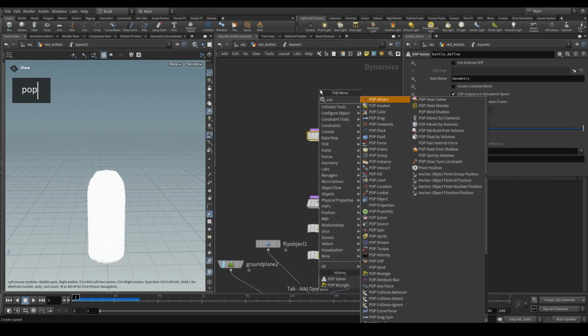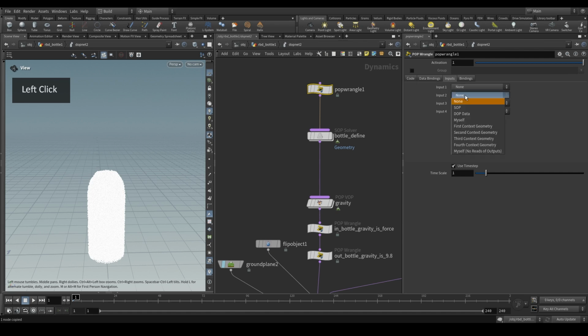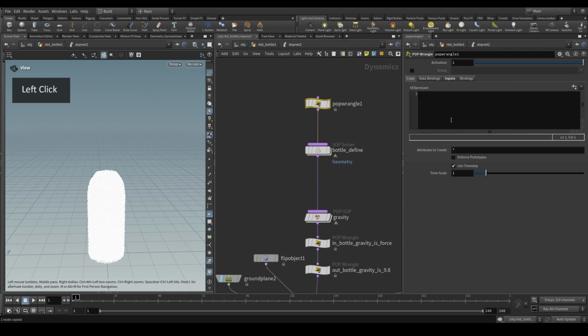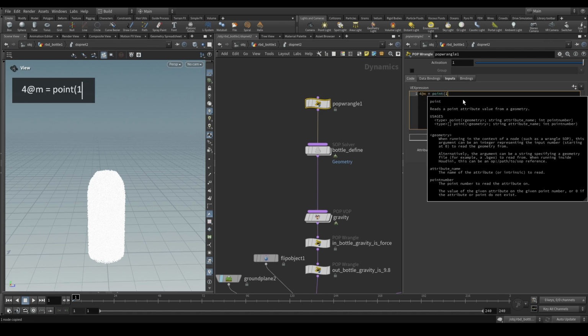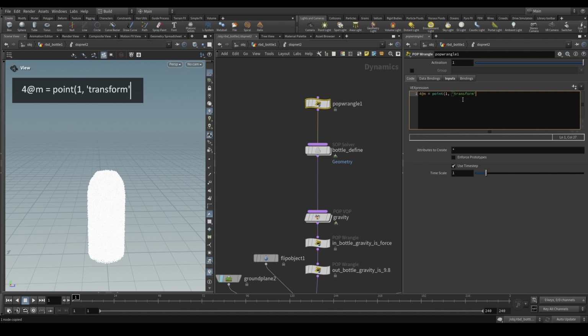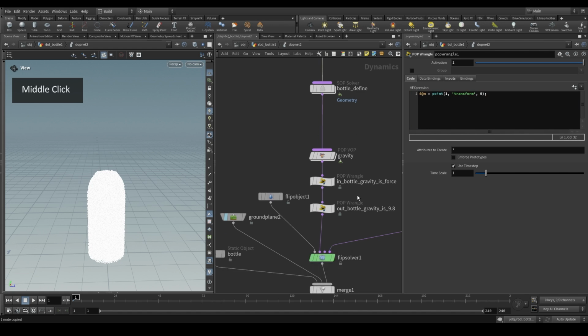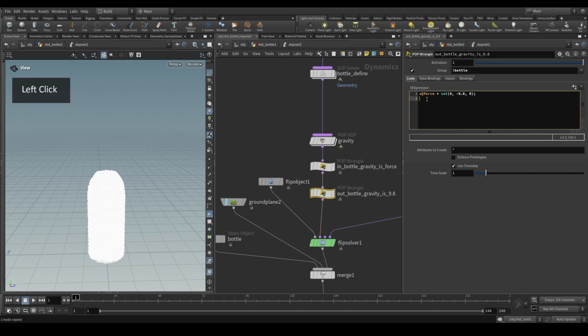So we're going to do pop wrangle. We're going to grab this. We're going to say m is equal to 0.1 transform. And there we go. We've grabbed that matrix attribute. And now what we want to say is, this is fine, but here's where that count comes in. So we're going to say if the count is less than or equal to 1, meaning 0 over 1, we want to apply that matrix.